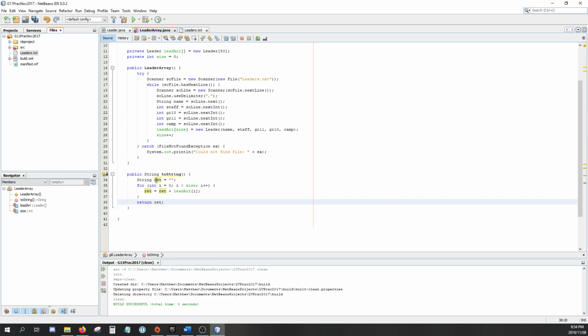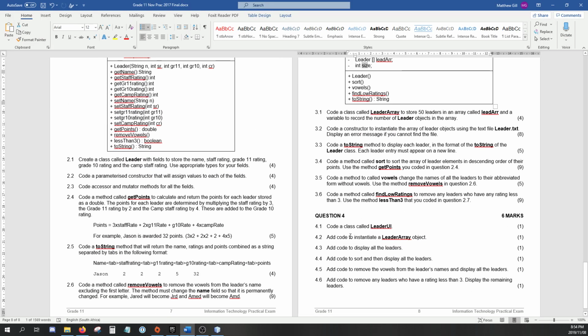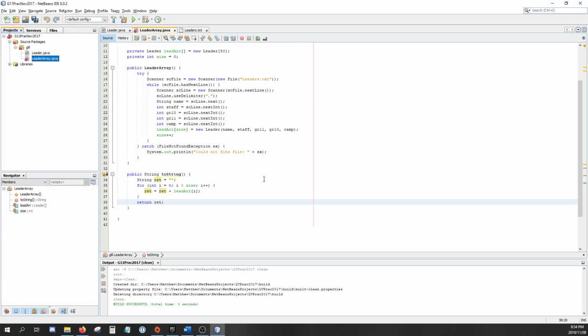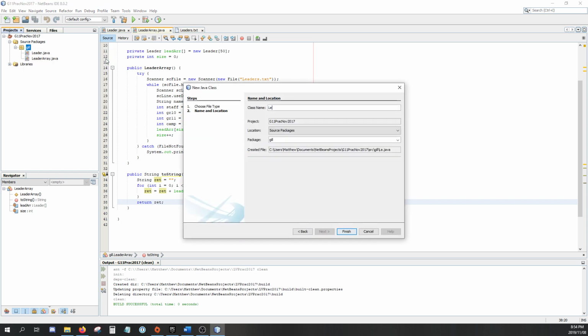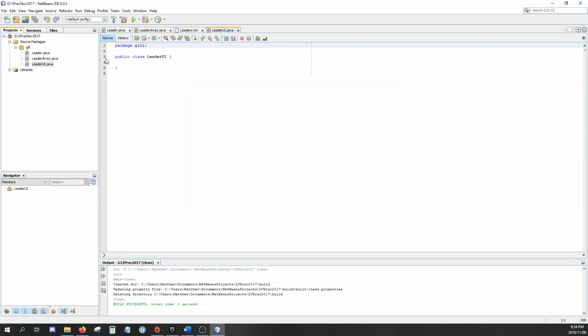And at this point, before I did anything too fancy, I would actually test it. So what you could do is go over here, it's going to be a LeaderUI. So let's just create that. I'm just going to save. Okay, all our errors have gone. So new Java class LeaderUI. If you don't want to jump ahead, just create a class called Test.